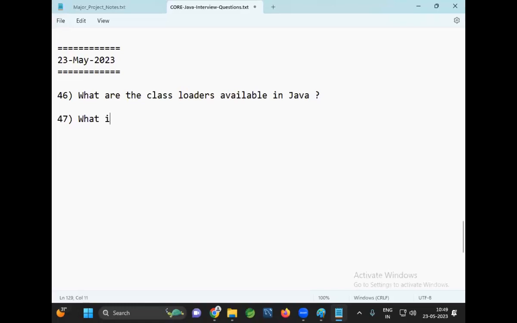And the next one, what is ThreadLocal in Java? What is the ThreadLocal class and when to use it? That is related to multi-threading. ThreadLocal is a class that is related to multi-threading. What is ThreadLocal, and what are the class loaders available in Java?